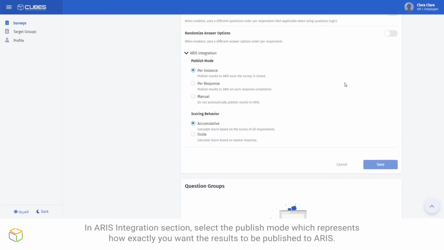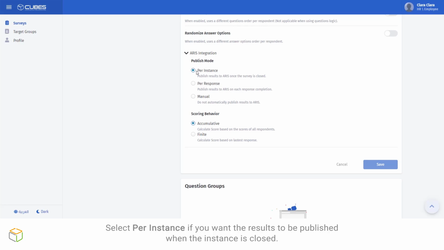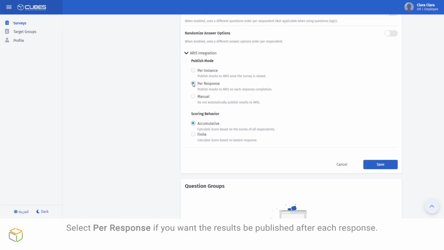In ARIS integration section, select the Publish mode, which represents how exactly you want the results to be published to ARIS. Select per instance if you want the results to be published when the instance is closed. Select per response if you want the results to be published after each response, or select manual if you want to publish the results manually.